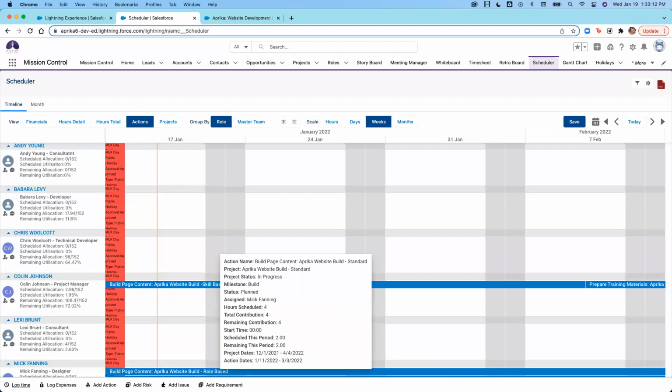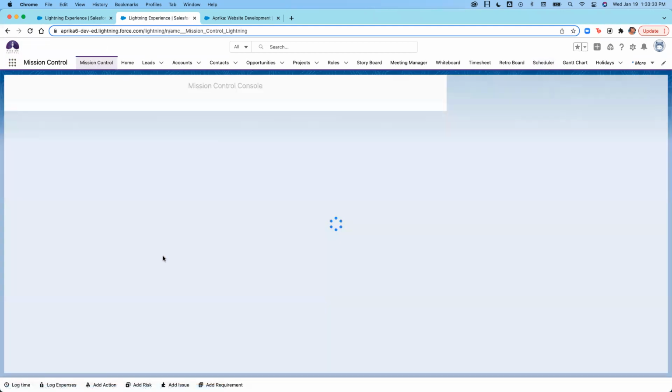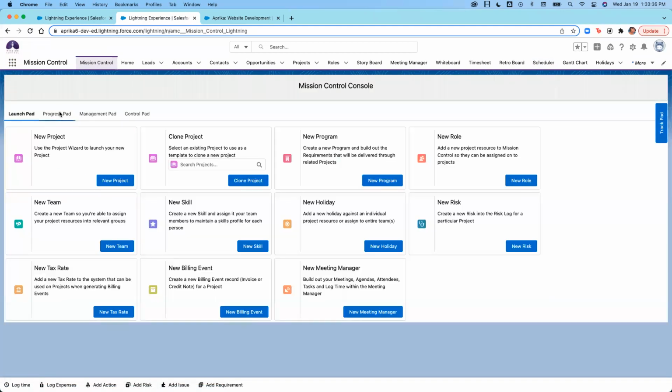Is there reporting available for timesheets on a weekly and monthly basis? So we do have a few reports that are set up within Mission Control. We also have a few custom report types that allow you to report on this information. You can also view the role utilization page.